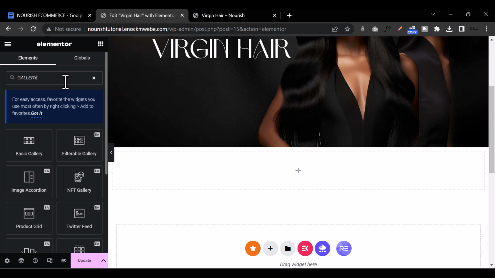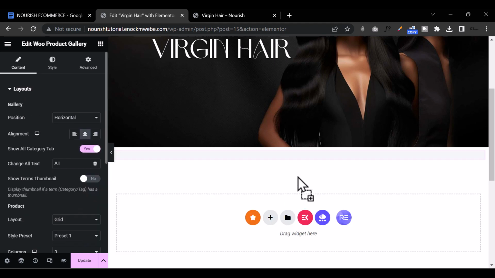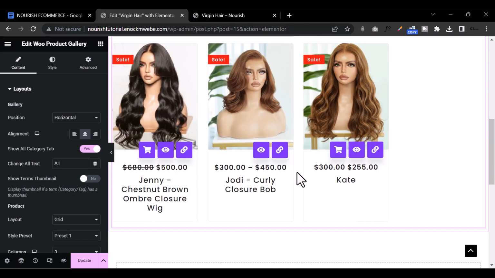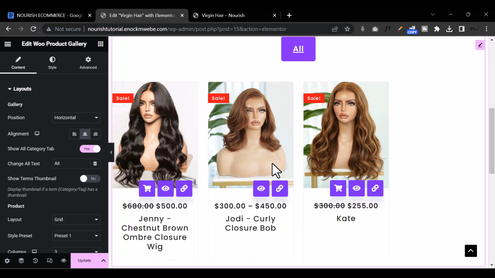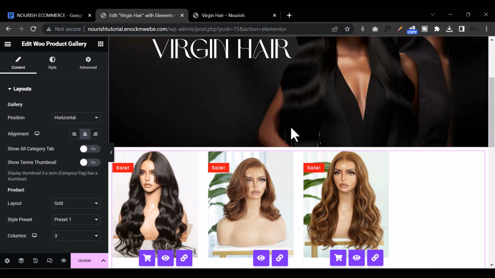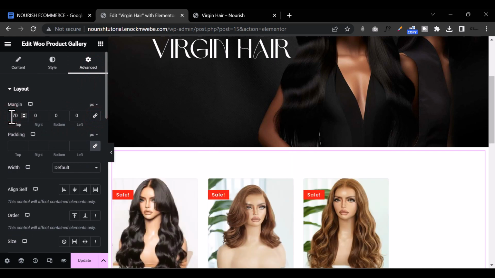Yeah, that will be harder to edit, but there's a widget here called Woo Product Gallery. It's the one I'm gonna drag and insert right here. So the products are all in right now, and I'm gonna turn this off to make sure that this goes off. Yeah, so that is gone. And within this section, let me add some spacing first. Let's add 70 from the top and 70 to the bottom.